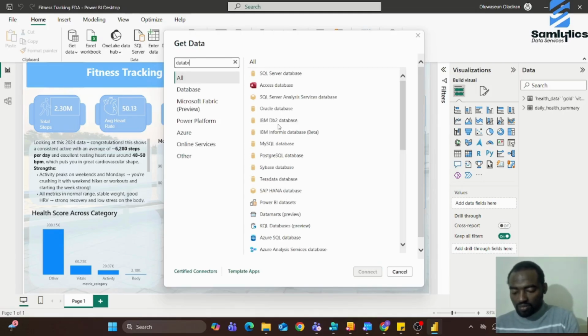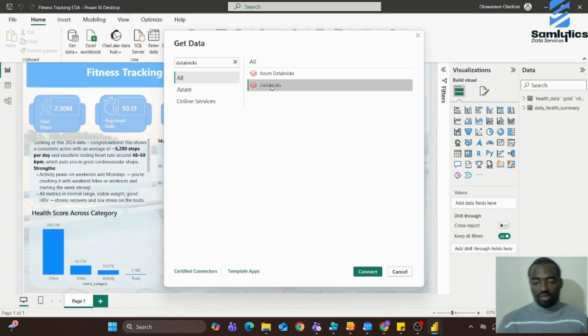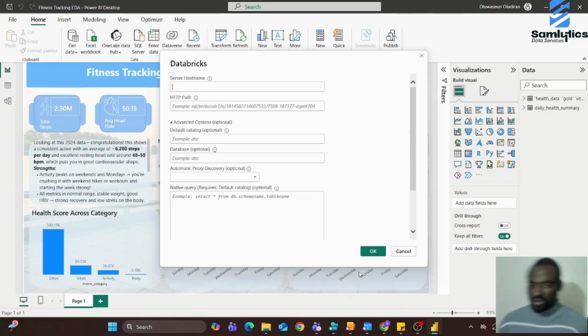Databricks. So just select Databricks because we are not, well, if you use Azure Databricks, I think it will also work, but use Databricks. And here it is asking you for your server host name and HTTP path. So how do you get all this information?